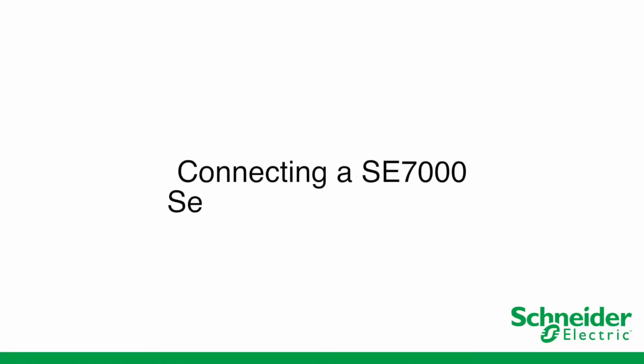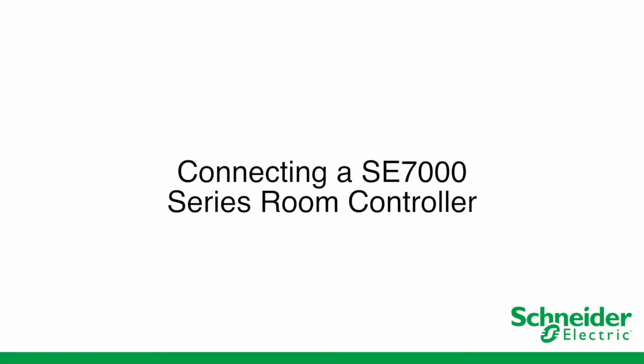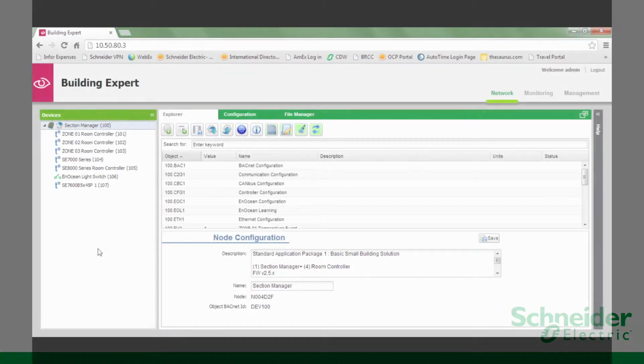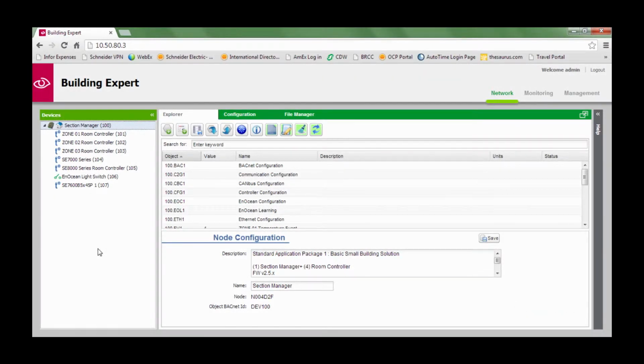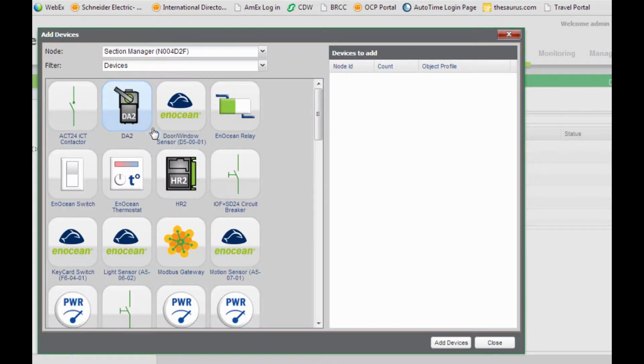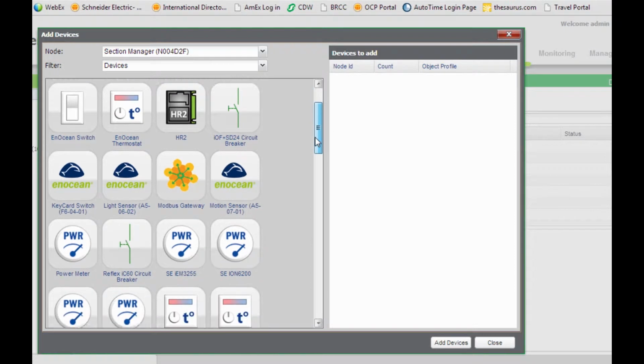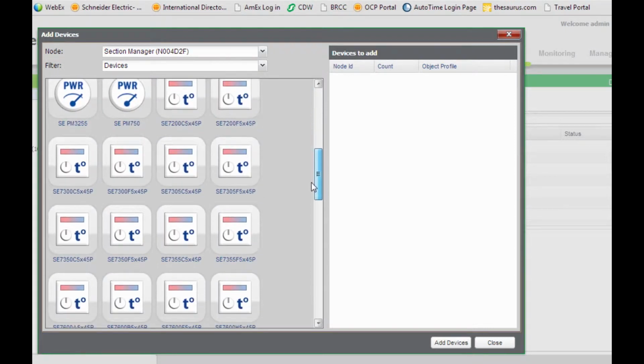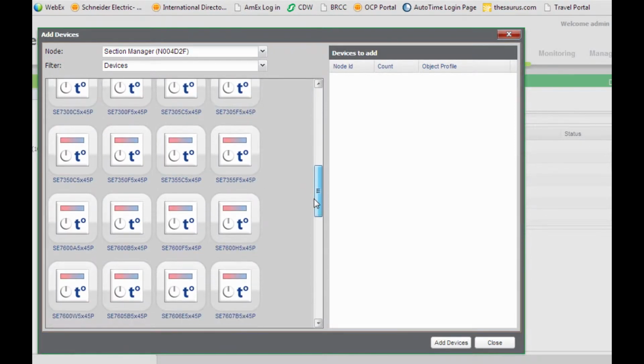Connecting a SE7000 series room controller. To add a room controller, first find the Add Device button located under the Explorer tab. Scroll down and find the model number of your room controller. Note: make sure and select the exact model number. Click to select the room controller.